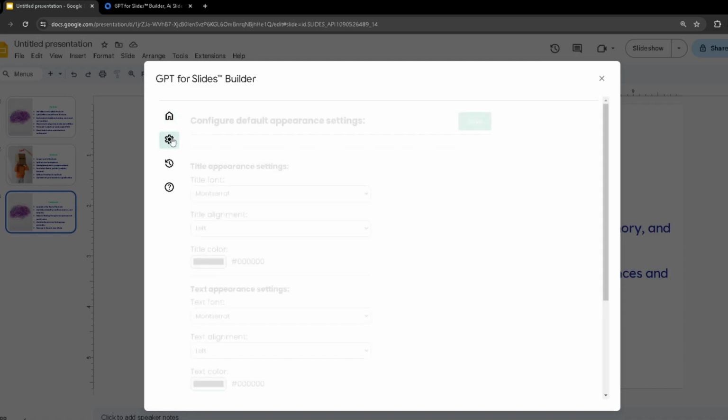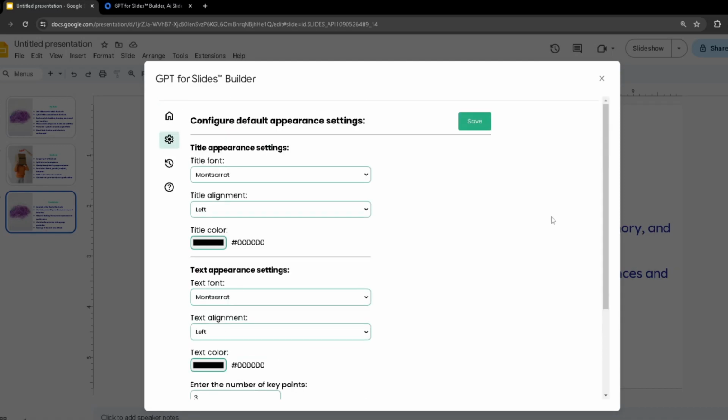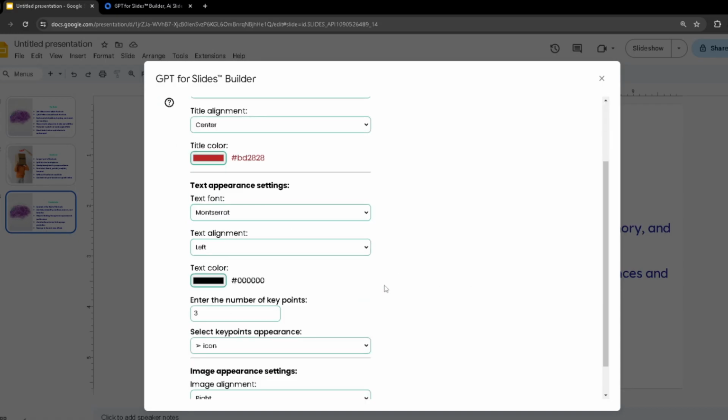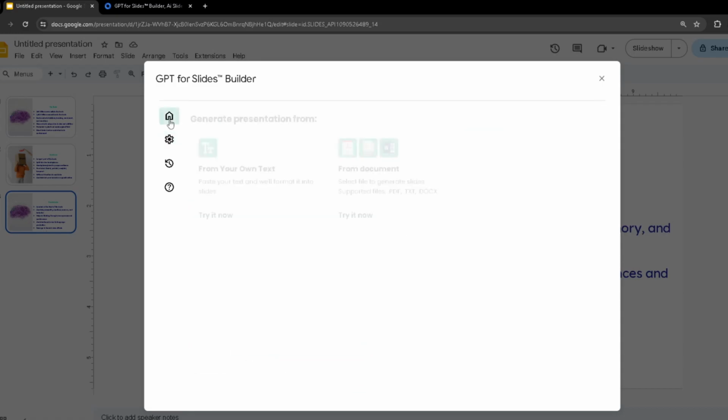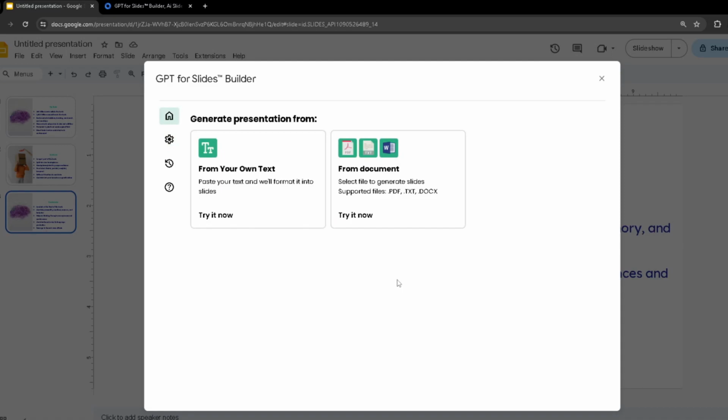So if I head over to this gear right here, I can customize my default appearance settings. So what it will do is I'm going to, for example, choose all of this right here, the way I want my slides to look, and it's going to be my default. So whenever I create a new presentation, I don't have to go around configuring it the way I want it to. I can just configure it over here, and it'll apply the default setting to every single presentation I'm going to make. So I can customize this, and then click on save. And once I try to generate another presentation, then these settings will apply to that presentation itself.